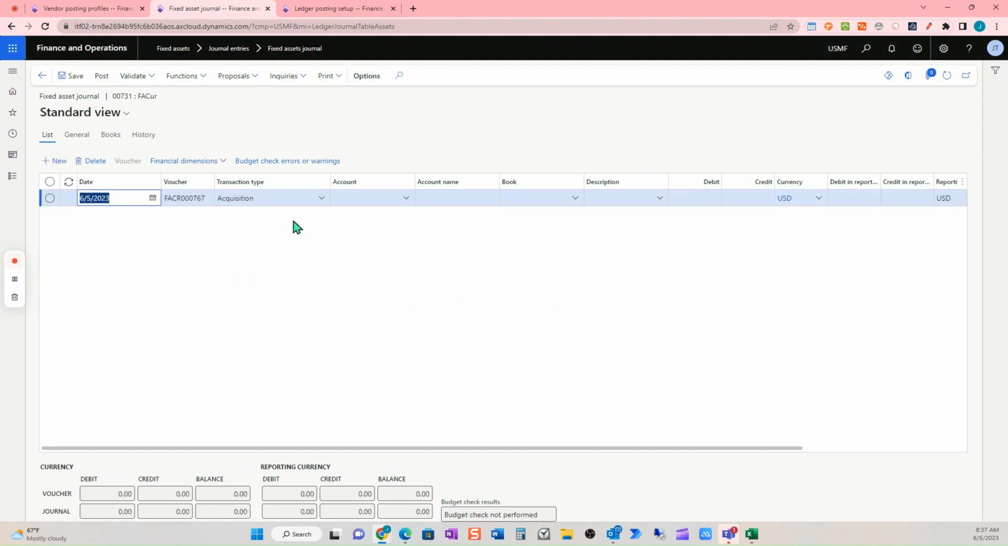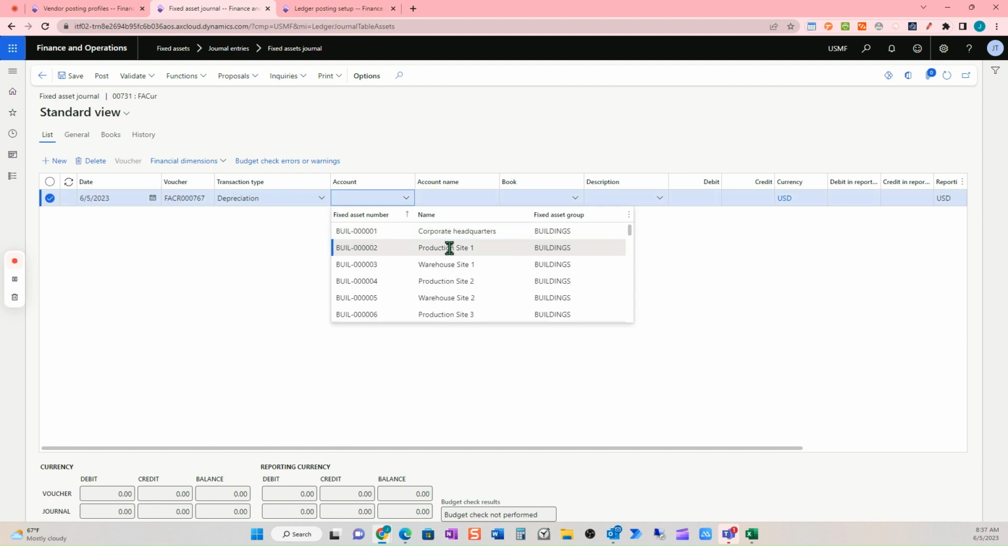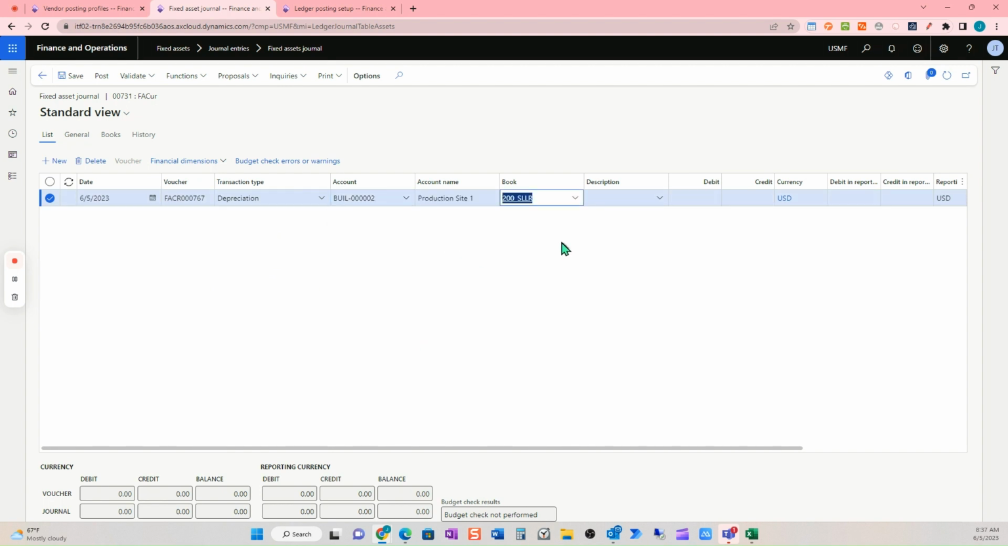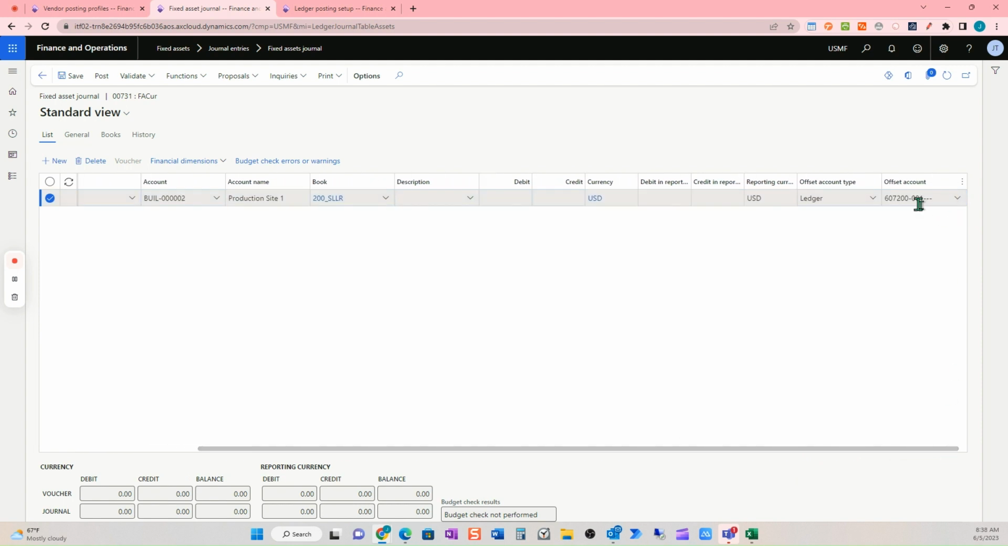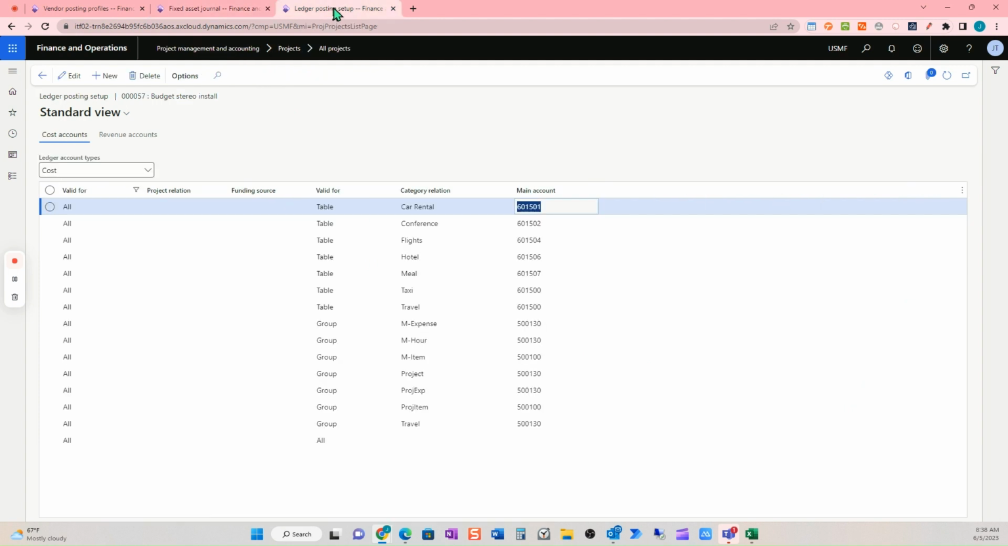Now, if we were to do a new depreciation entry, pick our asset, our book. Now watch when I tab, it automatically goes to credit. So Microsoft says when you're booking depreciation, the credit side, your accumulated depreciation, will always be a credit, which means the debit is your expense. So you can see here the debit is this 607200, which we set up to post anytime there's a 200 SSLR.